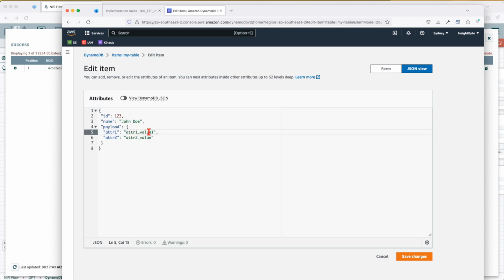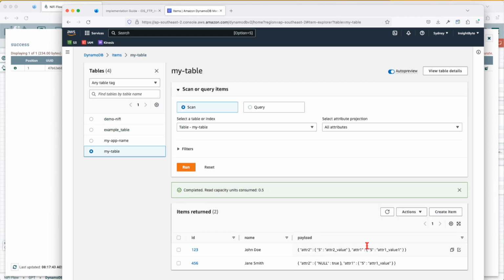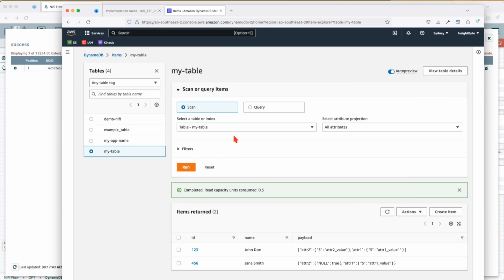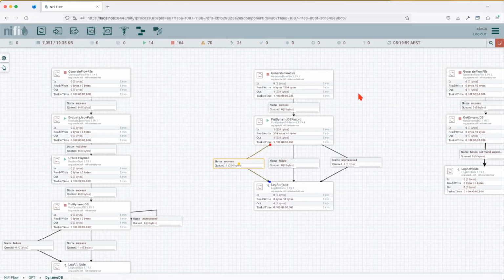So you see attribute 1, value 1, attribute 2, value. How can we change the value of this key in this case? So let's make it attribute 2, value 2. Let's see how that can be done by changing the payload. Imagine that you have this coming from your system. It comes with that ID, but one particular attribute changes.